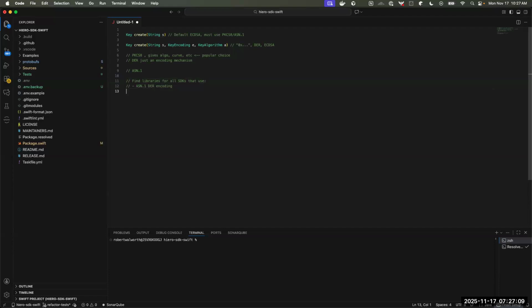So basically we want libraries that have consistent ASN1 DER encoding. Sorry, is it ASN1 or PKCS8, or are they different? Actually, I probably shouldn't say anything in case I'm wrong, but PKCS8 uses ASN1. Okay, forget about PKCS8. I think ASN1 is fine. Sorry, I might have confused things.